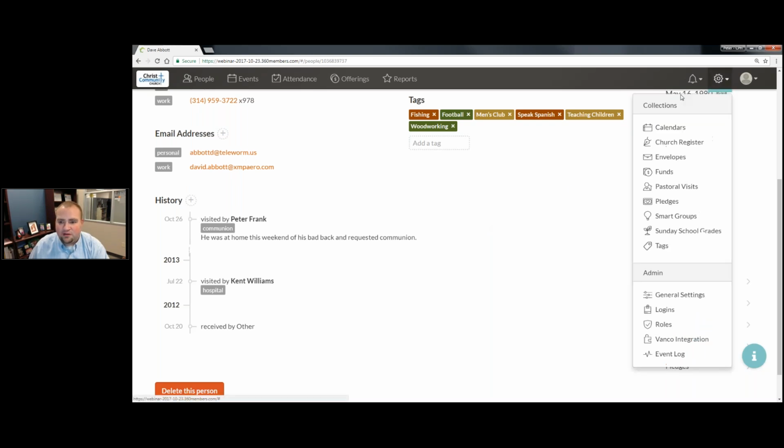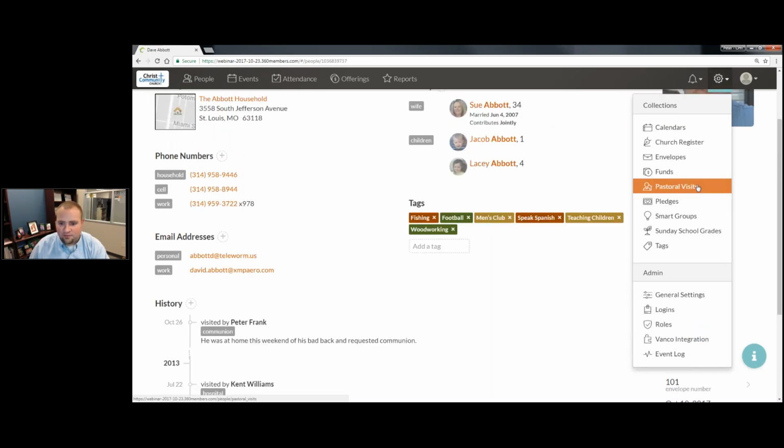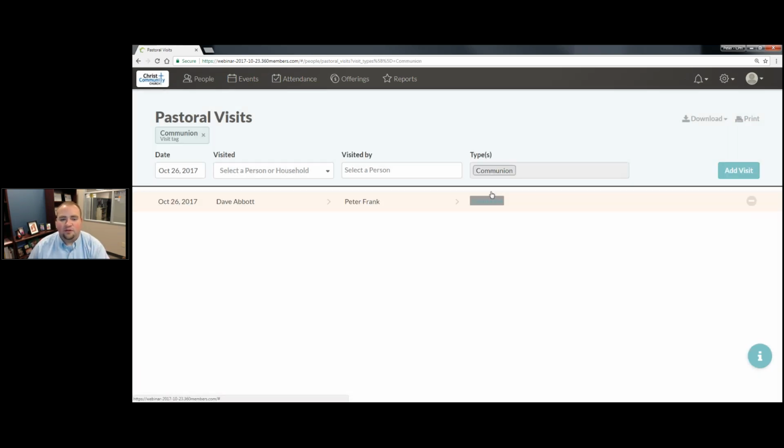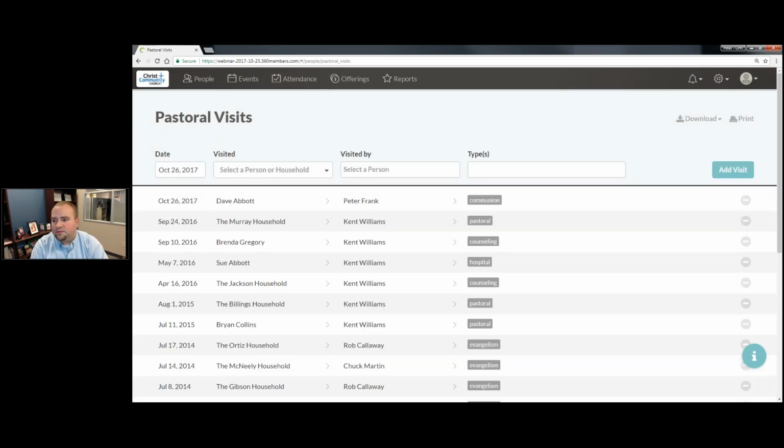And you can see all of those pastoral visits up under collections, and see more data that you can use. And then you can say, okay, show me all of the communion visits we've had, or in this case, that's only one. And again, it's using this data in a variety of different ways.